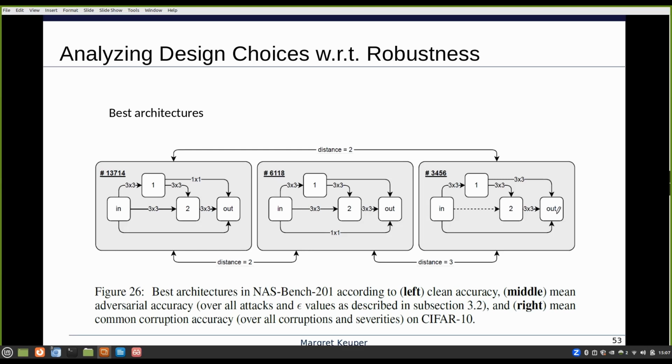For one, all of these have 2 stacked 3x3 convolutions. So start from the input, have a 3x3 convolution here, another 3x3 convolution there, and then a third one here. Here as well, you have the same path, and here as well. So a deeper model seems to be, in that sense, advantageous over a wider model in terms of robustness, as well as in clean accuracy.